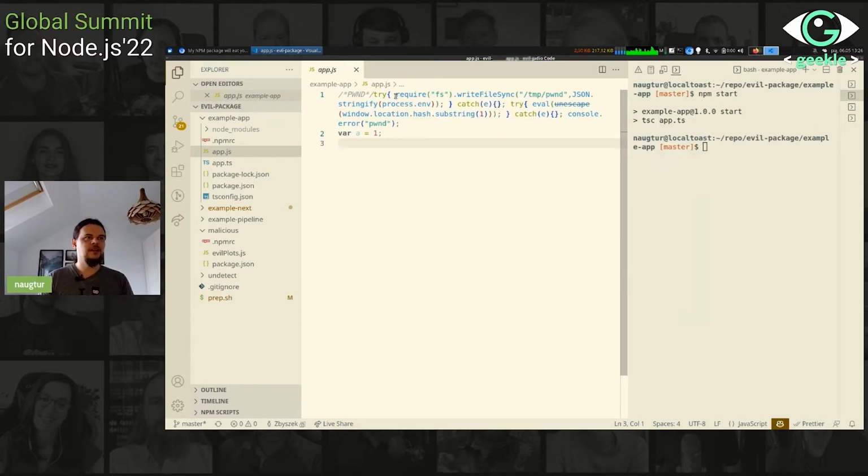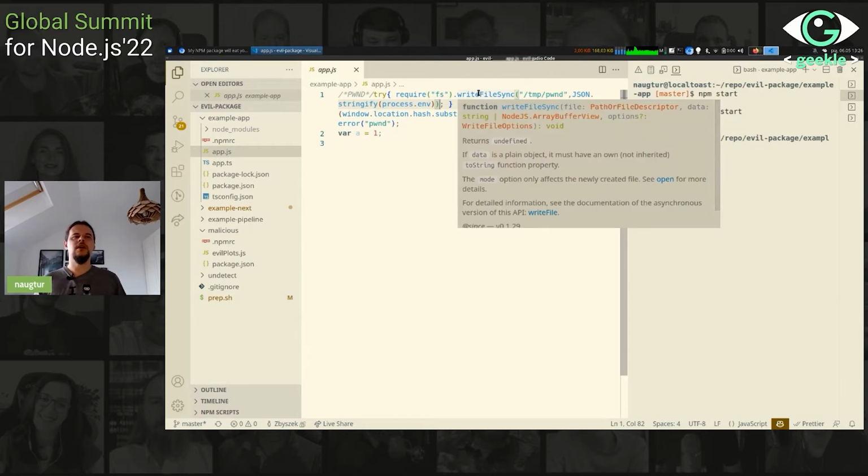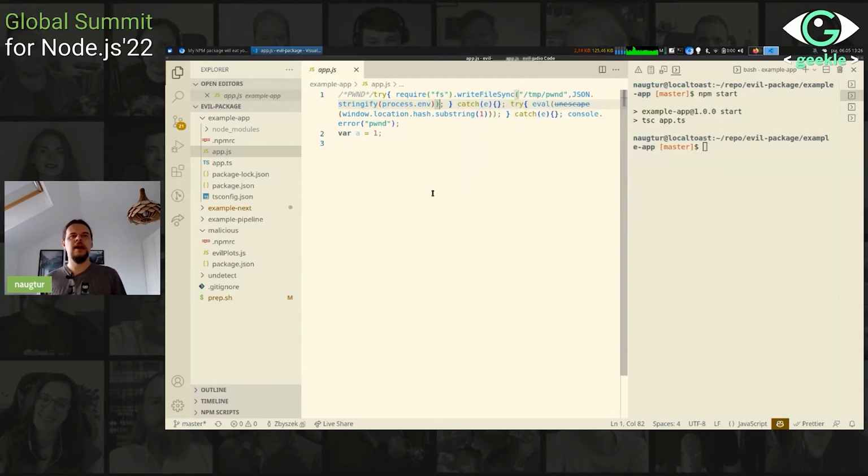So just a quick look at what's here. In a try-catch statement, in case we're in Node, is a gift for Node.js applications where I take process.env with potential secrets, access tokens, and I put that in a temporary file, but I could as well send it to my evil server that you saw before.